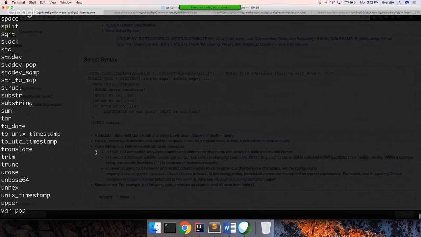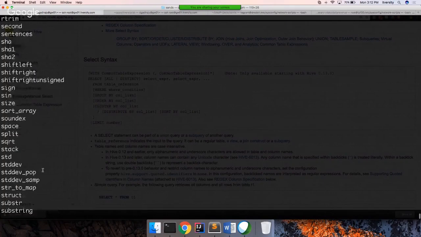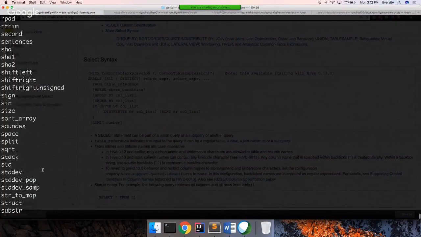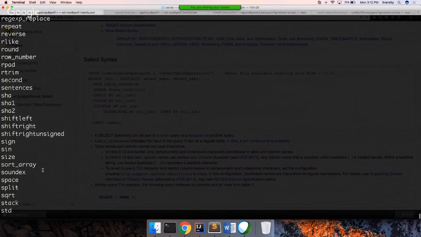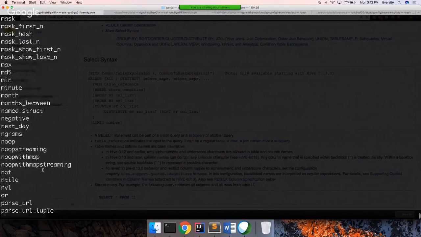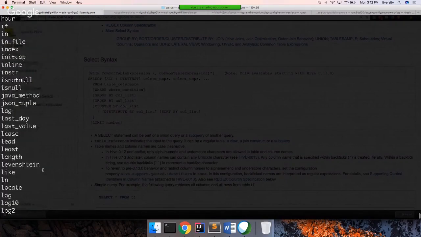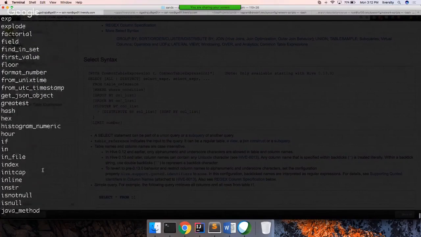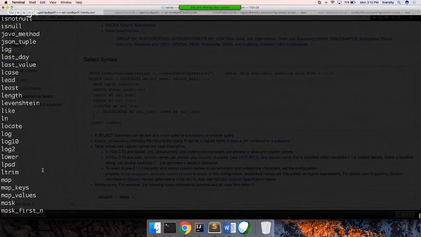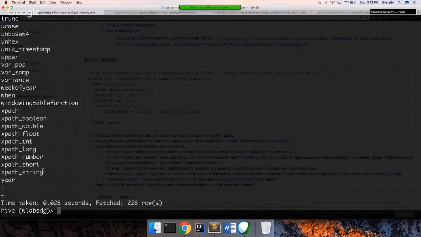Okay, substring and substr are the same. It takes a string and gives a substring out of it. And date functions are very important. And then we will improvise on this query, define some problem statements, and start implementing those things.